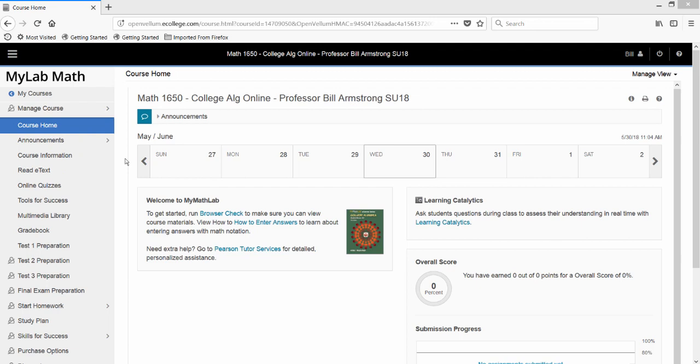First thing, when you log on, you might not see everything that is shown here on the left side. That's because I'm the facilitator of the course, so I have some stuff showing up that would currently be hidden from you. Don't worry about it. You will be able to see course home, announcements, course information, read e-text, online quizzes, tools for success, multimedia library, gradebook, and test one preparation.